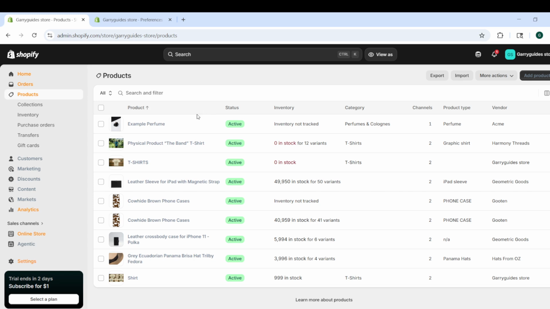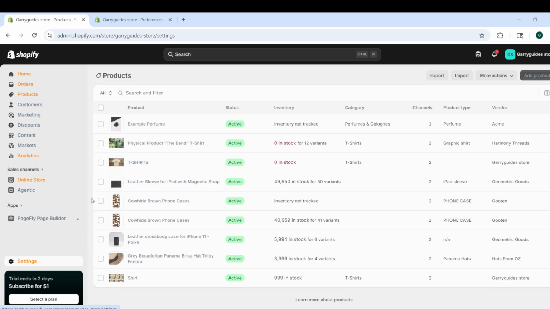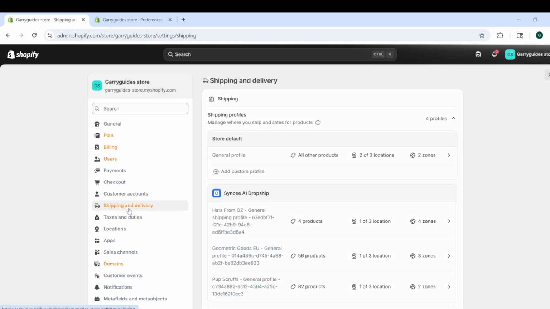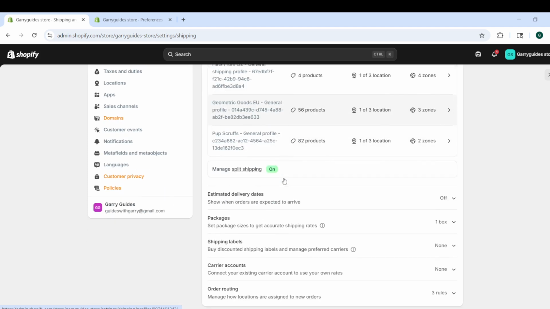After that, open Settings, then go to Shipping and Delivery. Here, configure your free shipping rates. This is where you decide how customers will receive shipping at no extra cost. Make sure your free shipping setup is clear and active, since shipping settings directly affect the checkout experience.